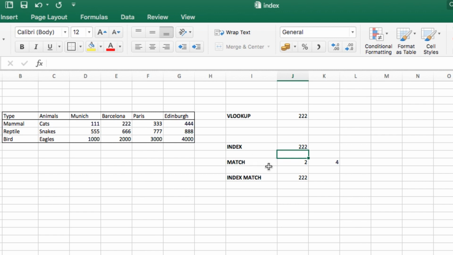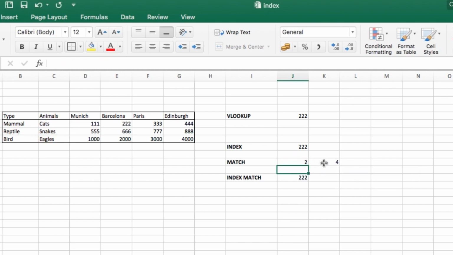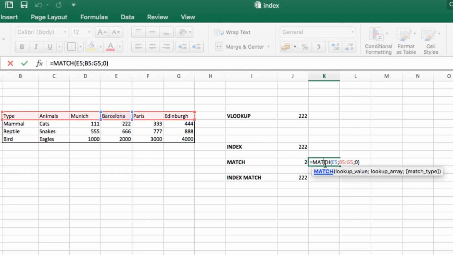I'm going to explain what MATCH is, because afterwards we're going to mix INDEX and MATCH together. So MATCH is going to give us the position of our value, in this case cats, in the area we select. So cats is in the second position, right? And we will write 0 because we want an exact match. And we can do the same for the row. So Barcelona, it's in the fourth position, right? So MATCH, search for Barcelona in this range and give us an exact match, right?